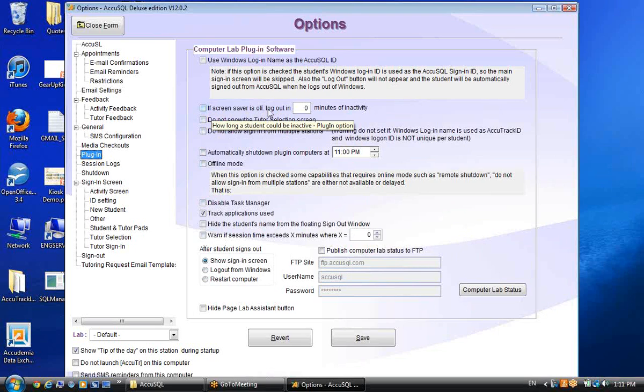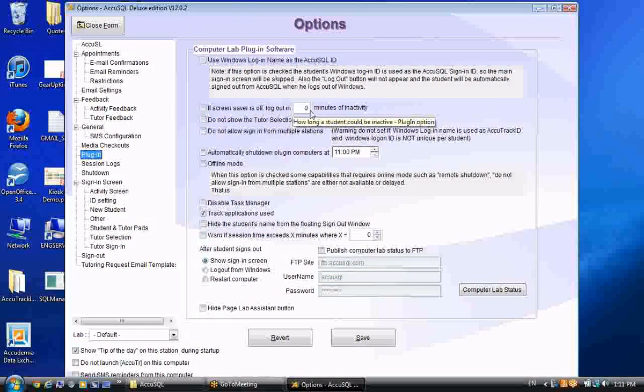if screensaver is off, log in or out of Computer Lab computers after X minutes of inactivity. So that's what I was talking about before. Because with a screensaver, you could password protect. But if you don't use a screensaver, then you could log off the plugin after X amount of inactivity. So you can review these and try them out and see how you want to set up the lab PCs according to the way you want.